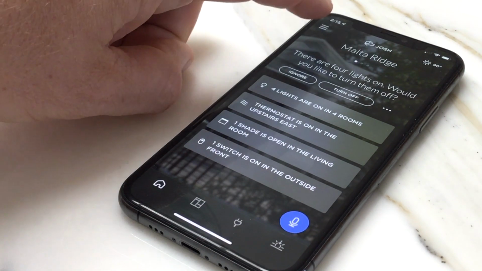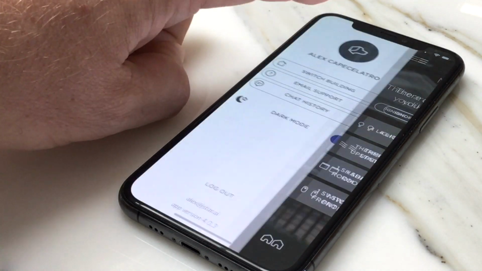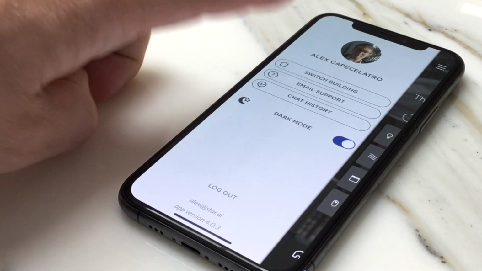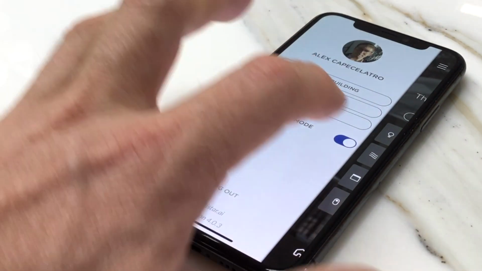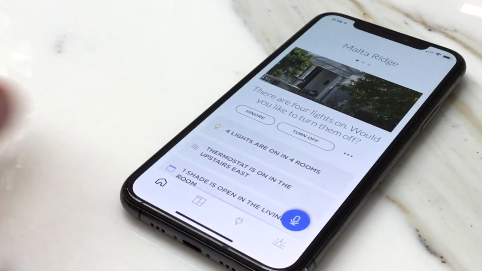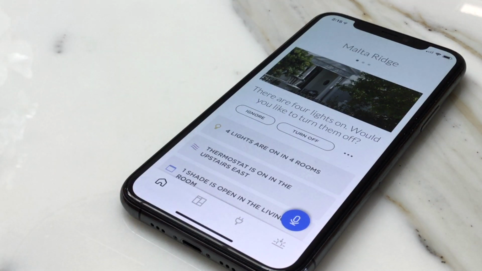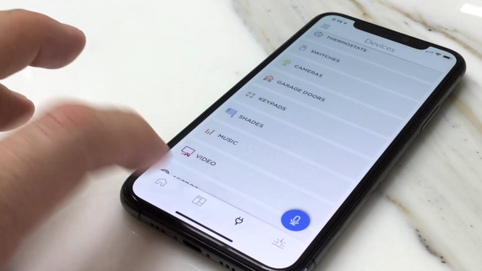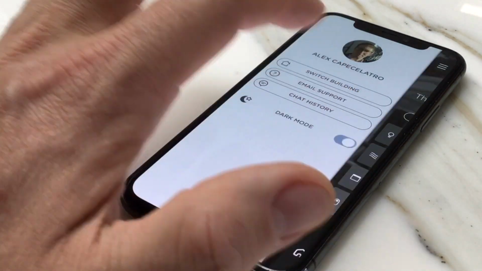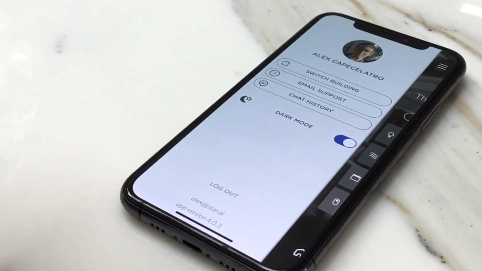Last thing to show is we've got the menu button up here. If I tap on that, I've got my little information that I'm logged in as myself. I can switch buildings, so instead of controlling this house, I can control another building. I can change from dark mode to light mode, so I'll give you a quick sense of what that looks like. It changes the whole app. Instead of the dark background, we've got this light background. So we'll put that back on dark mode. Email support, or I can check my chat history to see what commands have been given. I can always log out from the bottom.